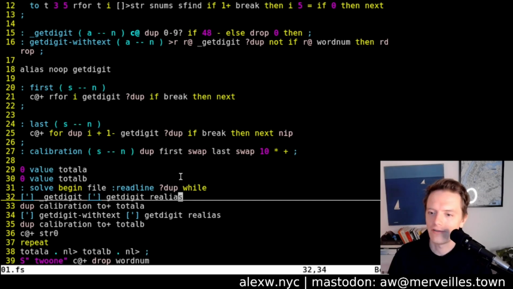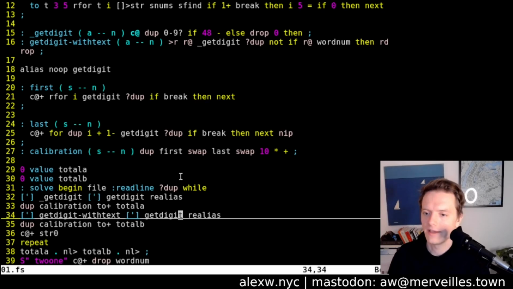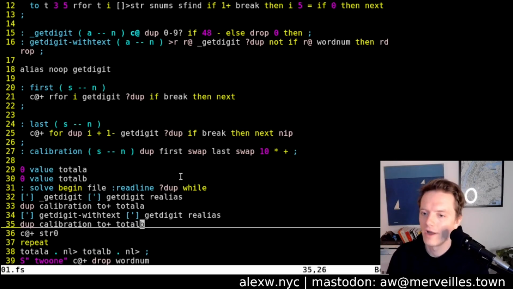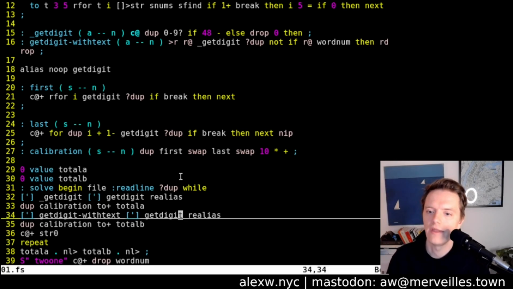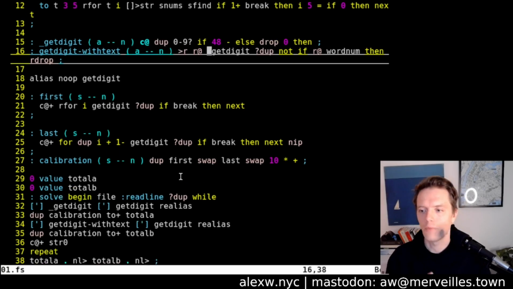So we read a line of code, we run calibration with getDigit being the part 1 getDigit, then we add that to total A. We then re-alias getDigit to be getDigit with text, and then we add that to total B, and then we print the result. Part 2 is part 1 plus some additional work.